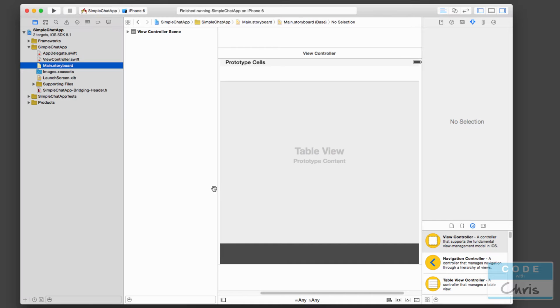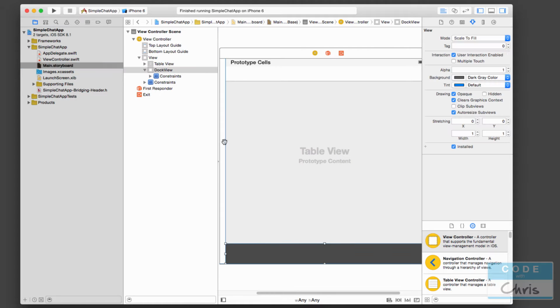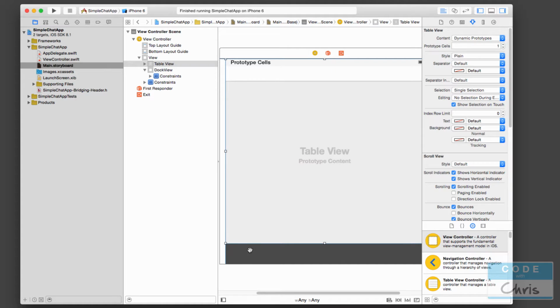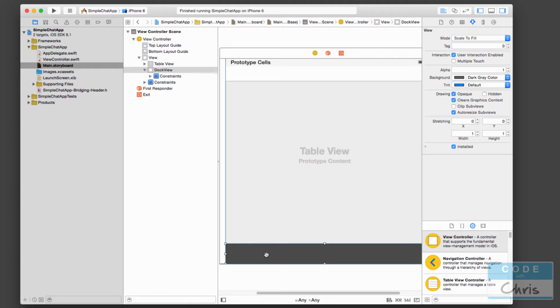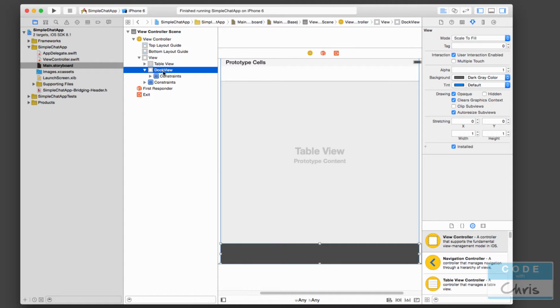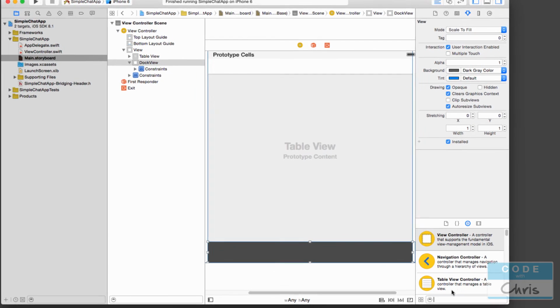I'm going to go back into our Xcode project here. And just to remind you guys, in our storyboard, we have a table view. And then down here, we have a UI view, which we called doc view, as you can see from this document outline. If you don't have this panel, it's this button down here that you can click to show or hide the document outline.